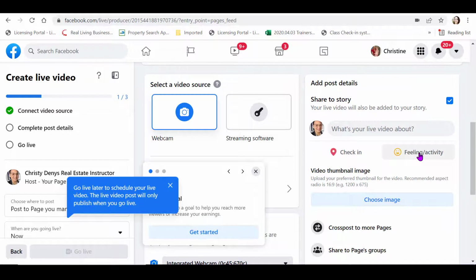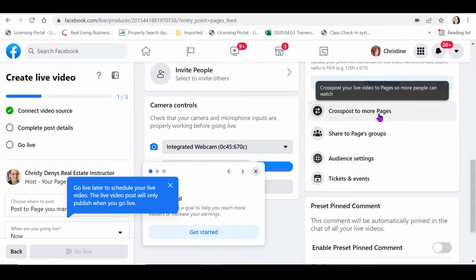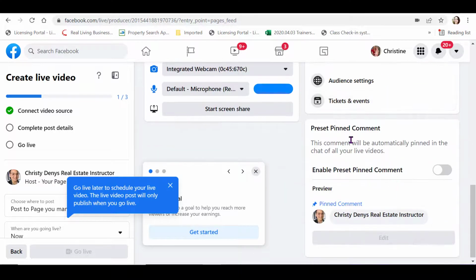You're also able to check in to a specific location, input your feeling or activity, and choose an image that will automatically give your audience a visual about what your live is going to be about. You can cross-post it onto more than one page, share it with a page group, and update your audience preferences. Scrolling down, if this is an event, you can input your tickets and event information here. You're also able to preset a pinned comment, which you enable simply by toggling this on.